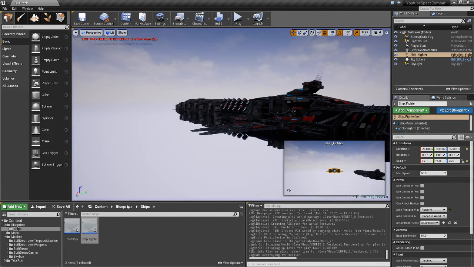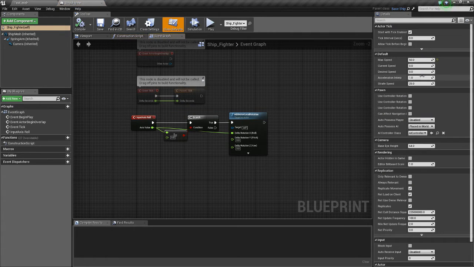Speed is still a little fast, so we can maybe slow that down. Class defaults. Max speed, we'll change it to, I guess, 30 is good. Now what we'll do is we'll make the capital ship.